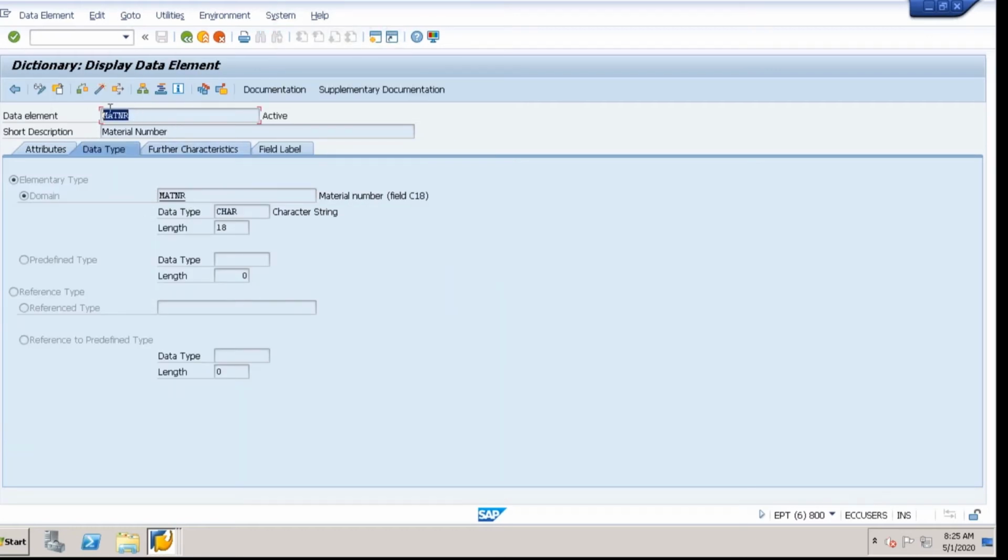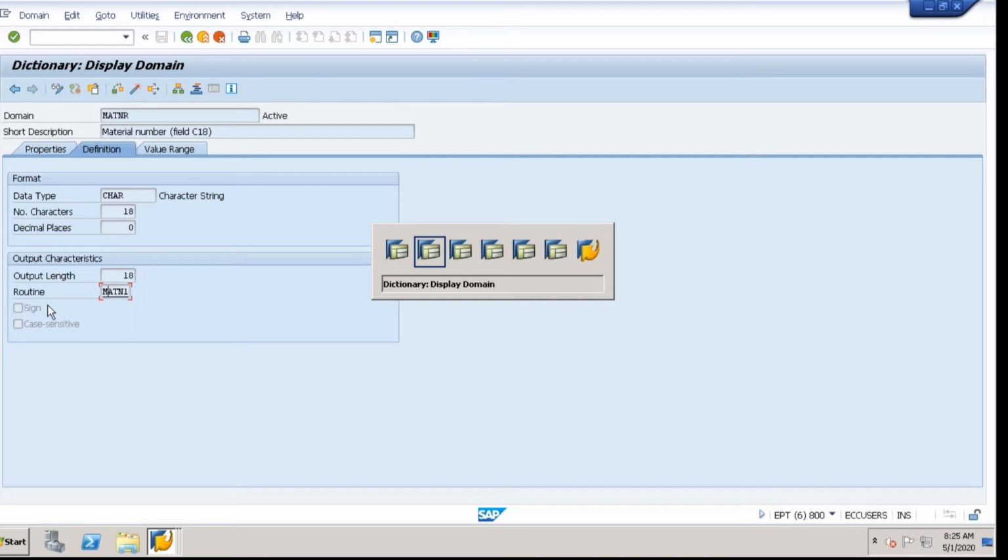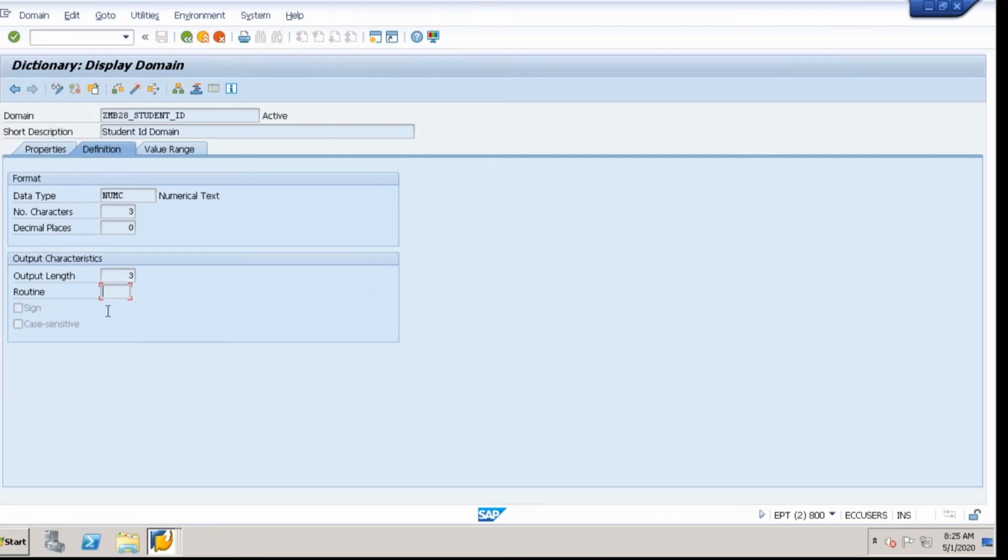And again, you can see for this data element the domain name is also the same. You can go into this domain. Now you have come under this domain, and here you can see the conversion exit. This conversion exit is responsible for converting the data from one format to another, from the human readable format to the database format. Something like that you can understand. You can put the conversion exit over here. In our case, I have not put it over here. So whatever way it is, the same way it's going to be stored.